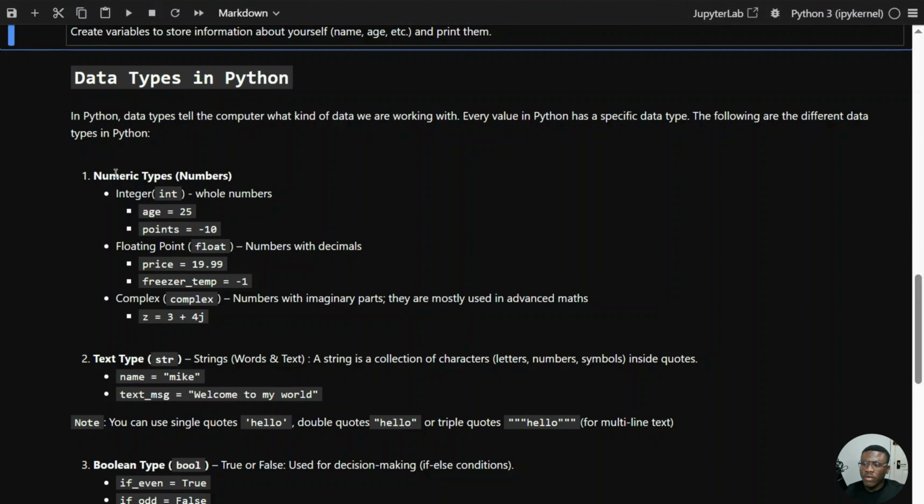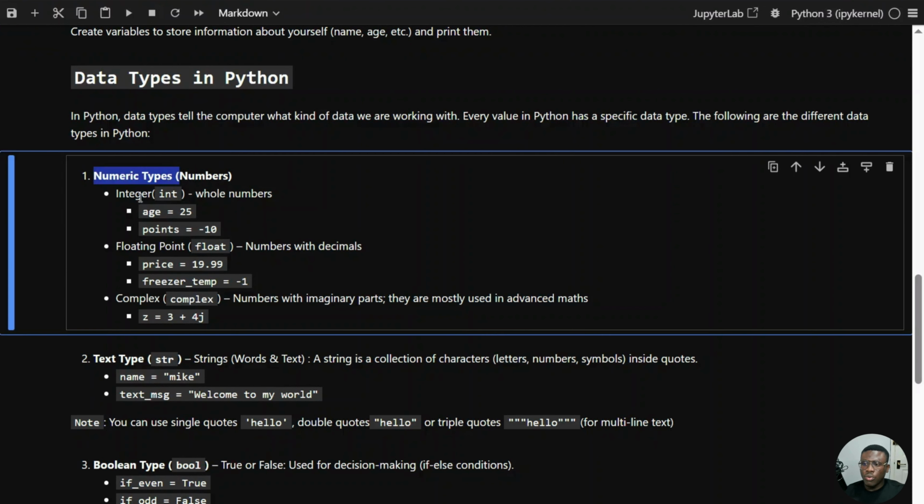And the first one we have here is the numeric types. Under the numeric types, that's dealing with anything that is a number. You have your integer. An integer is a whole number in maths, be it negative or positive. That's where you sometimes hear people say positive integers or negative integers. So they are still numbers.